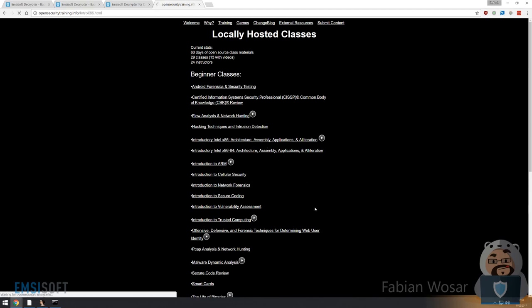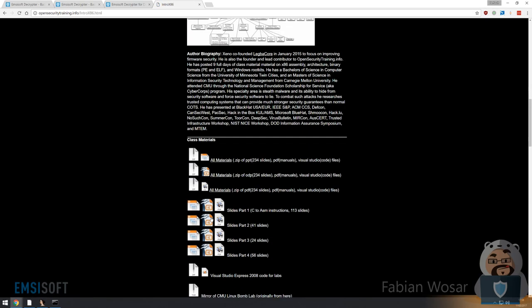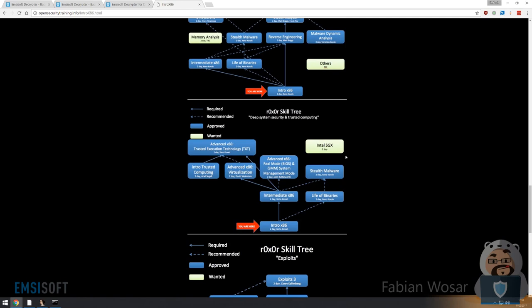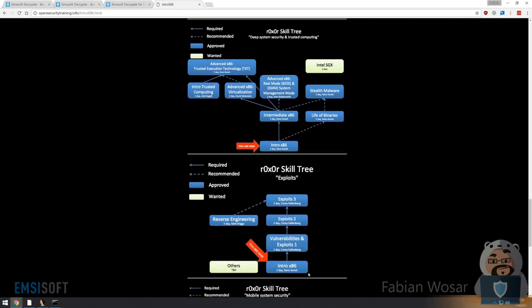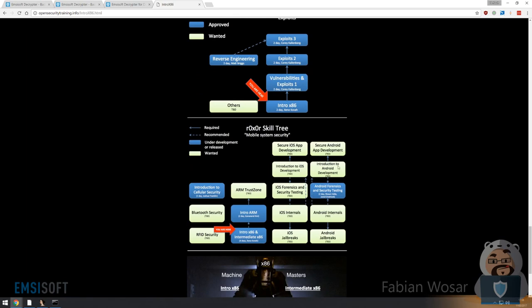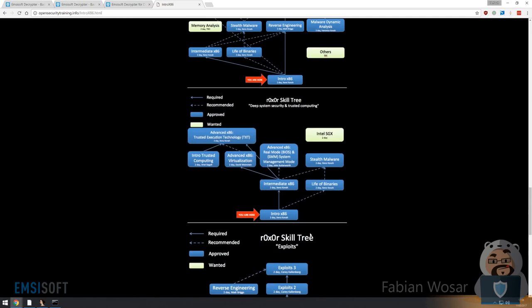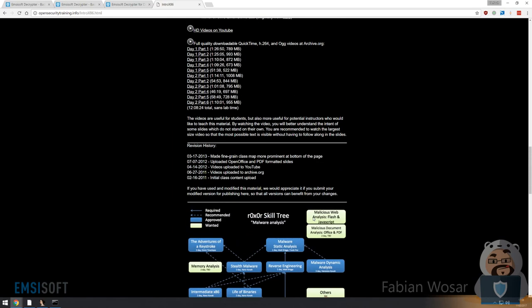If you prefer, they even have a little spreadsheet on here, I think. Yeah, so that recommends where you should start out. So you should do this intro of x86 assembly first and then, for malware analysis, you should do this. But they have other courses, like something that focuses more on exploit development or on mobile phone stuff, like Android malware and stuff like that. So yeah, you can check it out. It's actually pretty great. And it's completely free. So there's that.